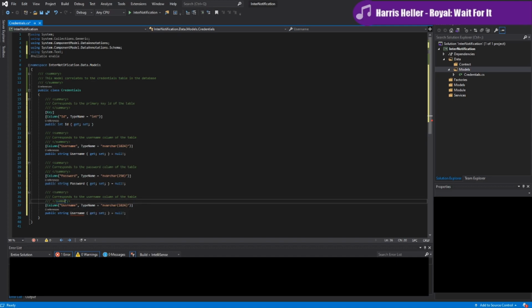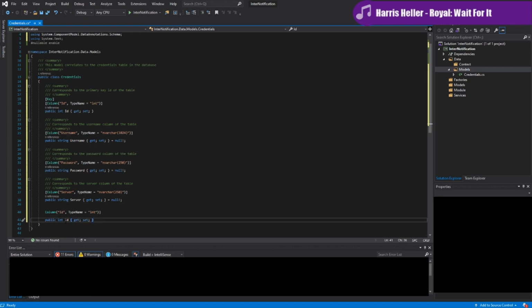Come down here. We then have our server aspect, which is what our SMTP server is stored in. So we've got server here. Again, we're just doing 250. Servers normally don't exceed that, I hope, but you can change that on your actual column creation. Just make sure you match the type name to the actual type of it. So this is the server column from the table. And the last one we have is the port. So we need the port that our SMTP server is going to use. So we got port here.